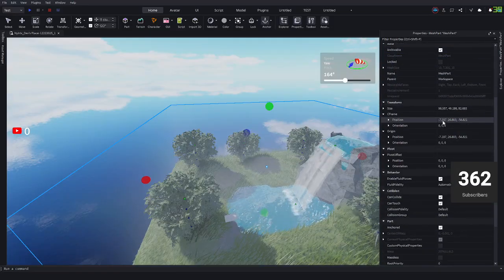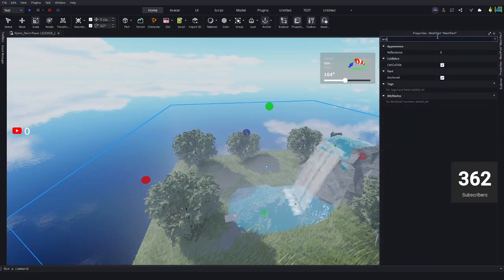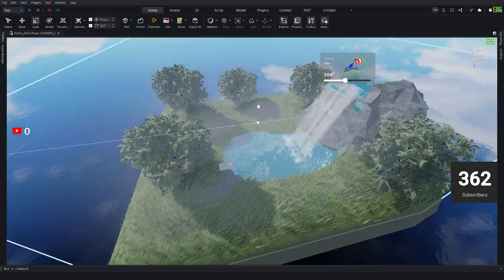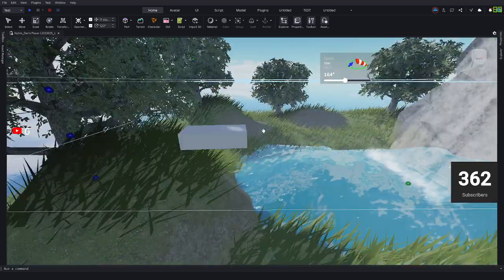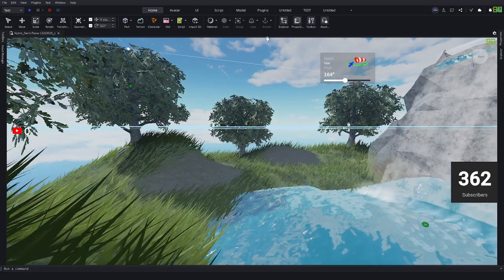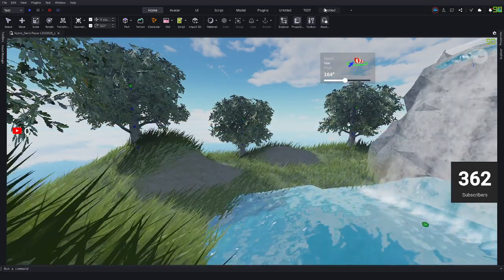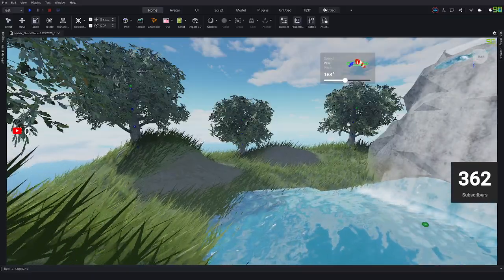Then you can select the part and go to properties, and then you want to scroll all the way down until you see anchored. So just search up anchored right here. You can select anchored and make sure it's anchored so it doesn't fall over its place. And now if I go into that part, it's that nice kind of effect, like a fog effect.